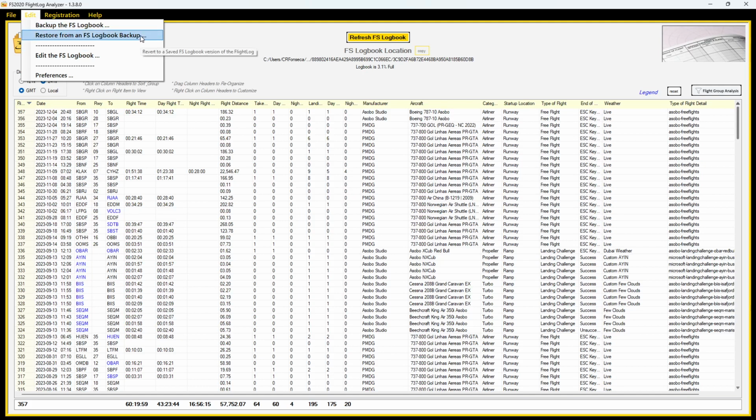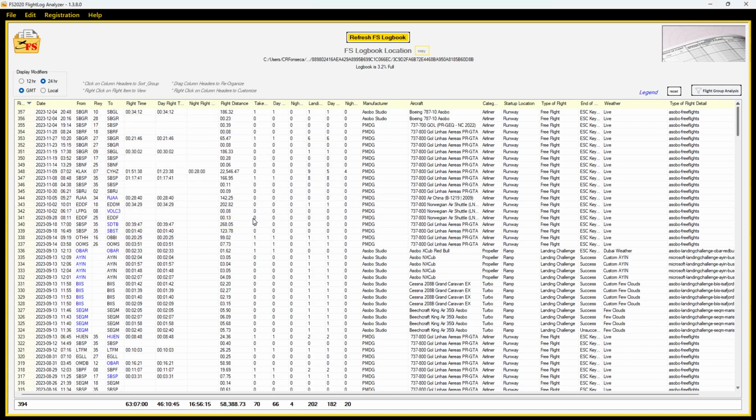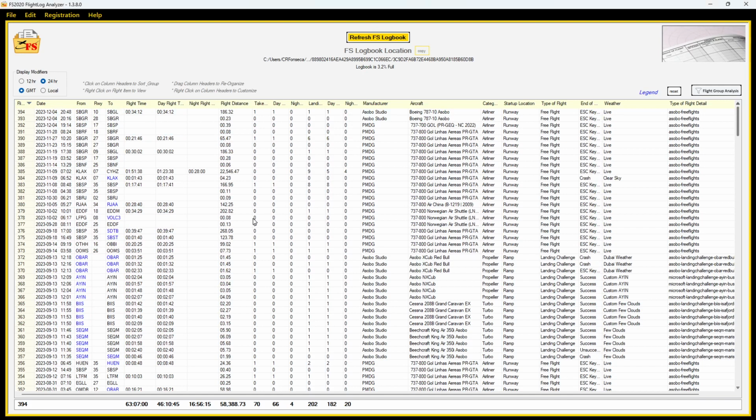Please note, anytime you change your logbook, go into the edit information here, you can always restore your Flight Simulator Logbook from a backup. Once you edit the Flight Simulator Logbook, the application creates a backup of your logbook. And this is the backup that was just created 1 minute ago, so with 394 flights. If you want to restore anytime, you can click on it and proceed, and then you are going to see that I have my 394 flights back.